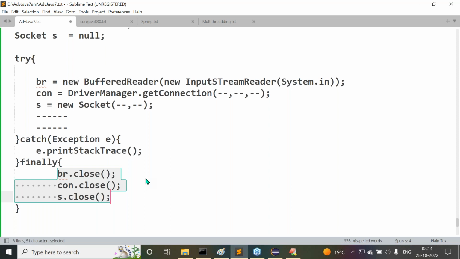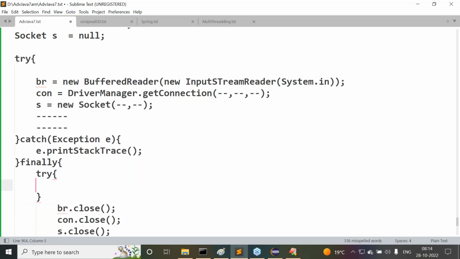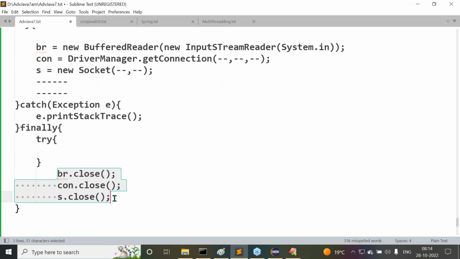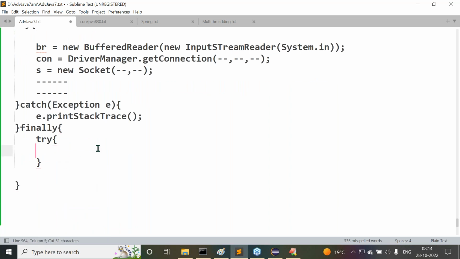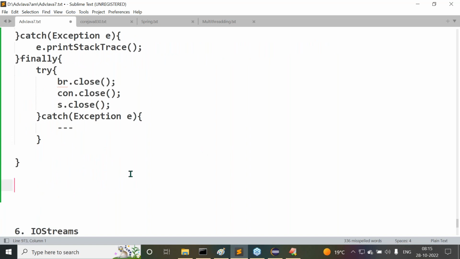So to handle these close methods, we have to use again try catch finally. Here we have to catch some exception, then after that the finally block if you want to use it, we can use it. Otherwise, not required. Now like this we are able to provide the content. Guys, all of you understand this clearly.